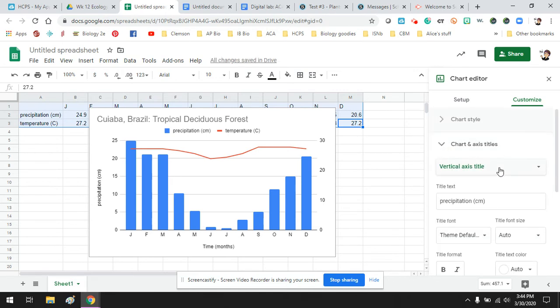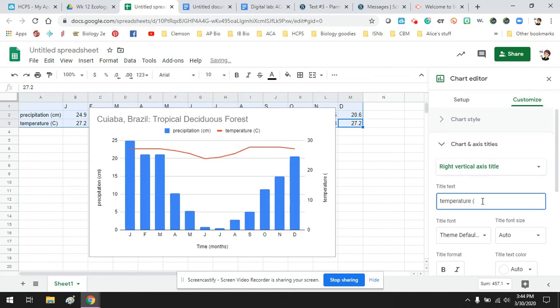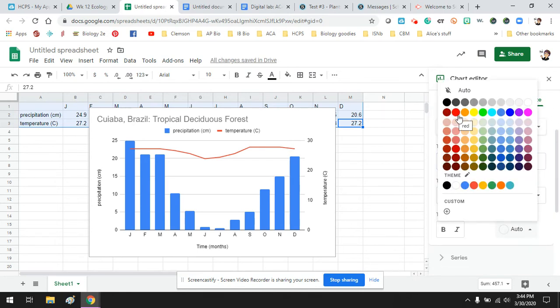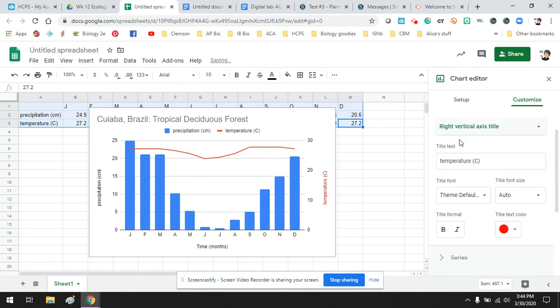We're going to go back to charts and titles. And now we have a second vertical axis that we can name temperature in Celsius. Should be degrees Celsius, but I'm not going to take time to insert that degrees in here as well. If you'd like to change the color so that it matches, you can do that here too. I find that that can be helpful for each.